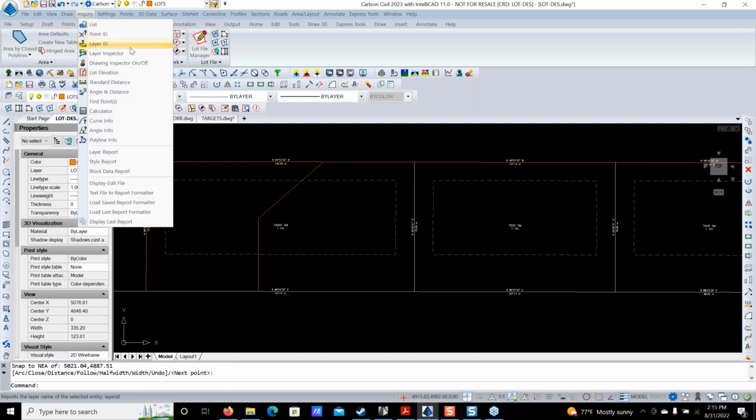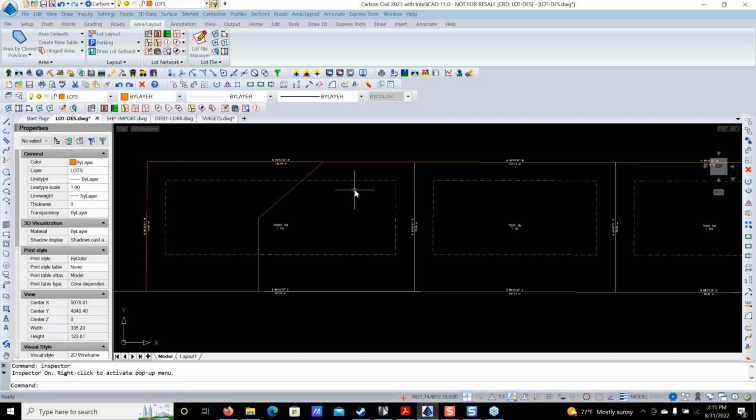Let's turn Drawing Inspector on. Drawing Inspector, Ben, Drawing Inspector, that's a power tool.